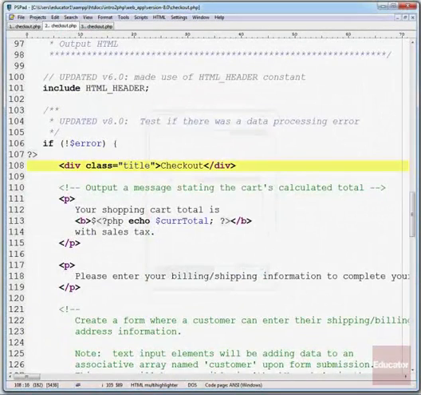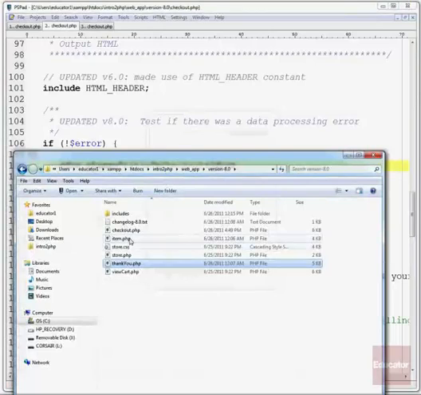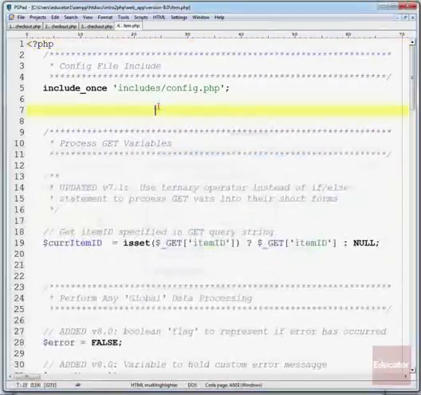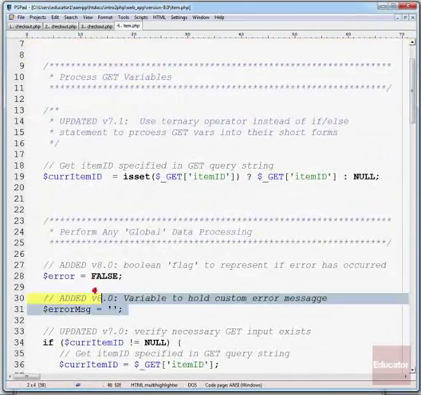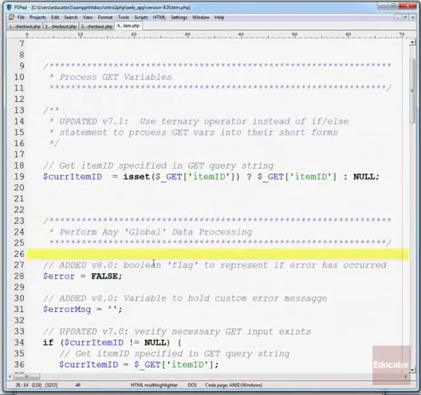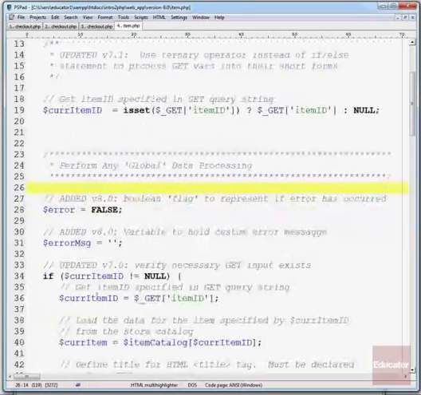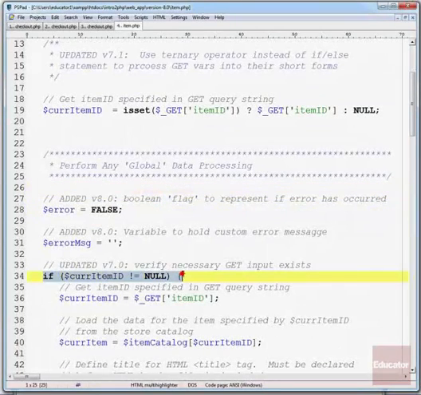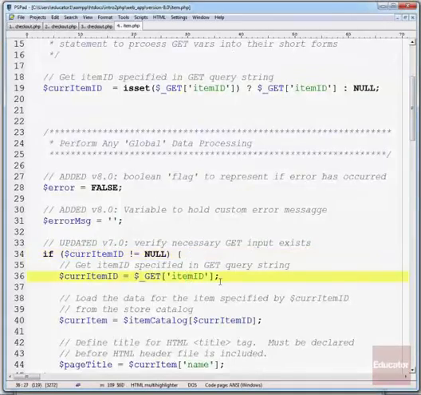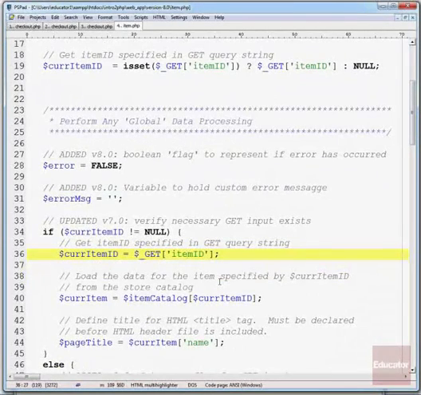And we also had done this for item.php as well, in that we added the error flag and the error message to process the error. In this case, the only error that occurs in this file is if the current item ID does not equal null, because we're not actually doing any other validation on the item ID, whereas in the checkout we validated to make sure the cart had at least one item in it, and the thank you page we validated that all of the shipping information was provided. But we did update item.php as well.